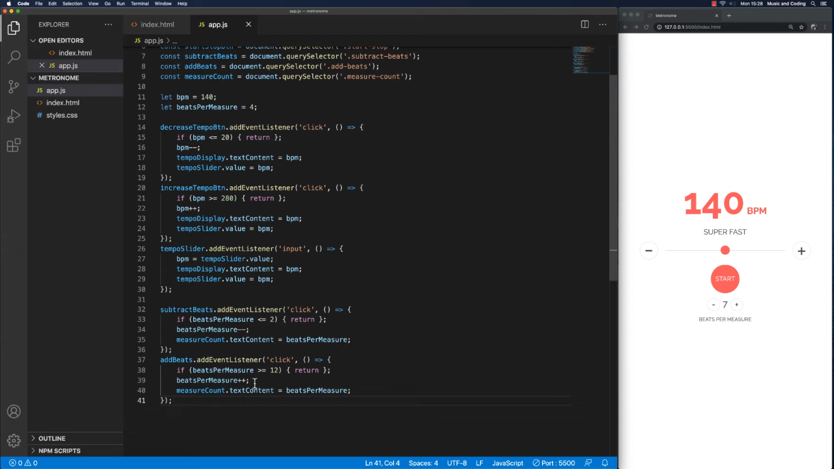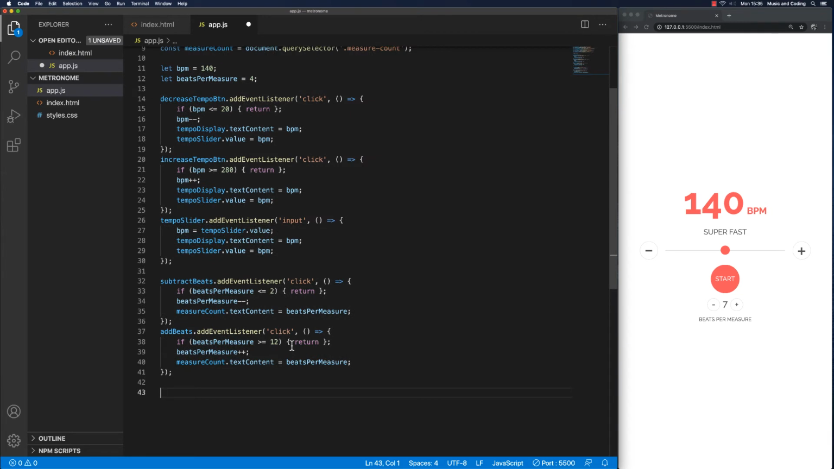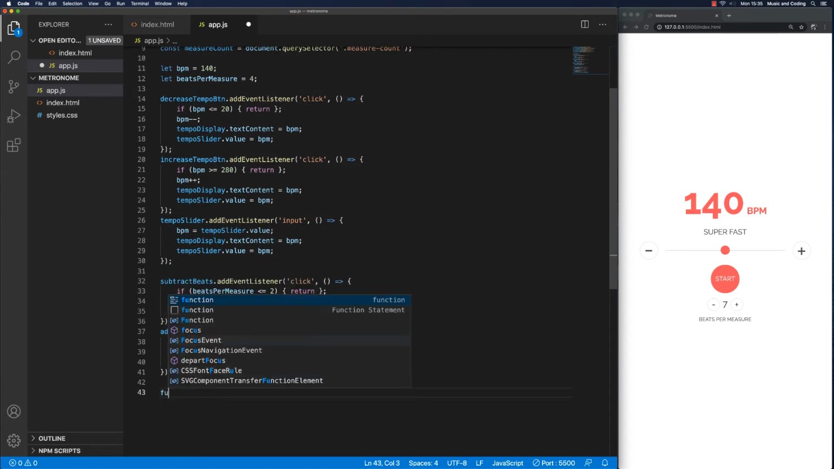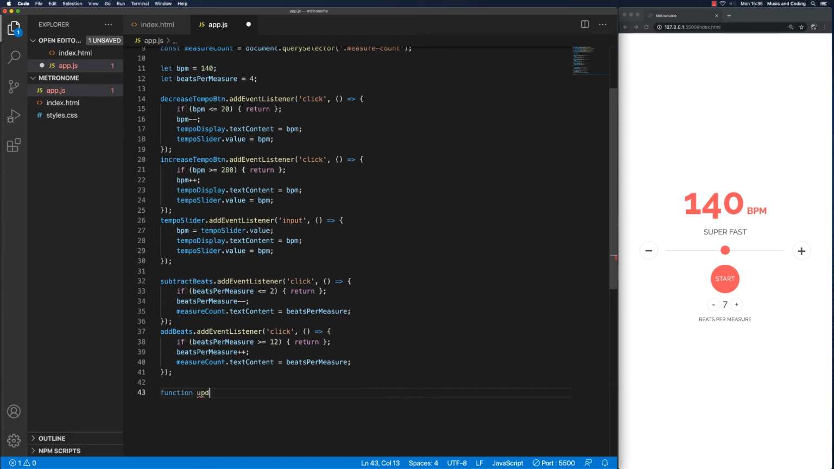But as you can see here, we're doing many of the same things here. We're updating the text content and the tempo slider value many different times. So maybe we should pull that out into a function of its own, so we can just update the metronome and the display. So let's create that function called update metronome. Every time we update something in the metronome, we want to run this function from all of the other event listener callback functions we have up here.